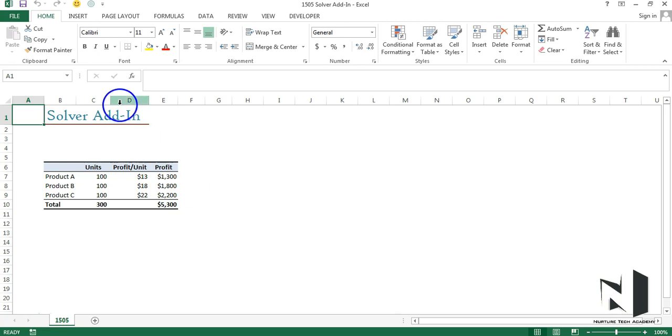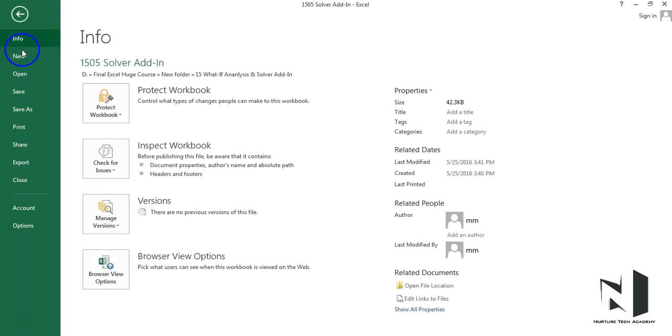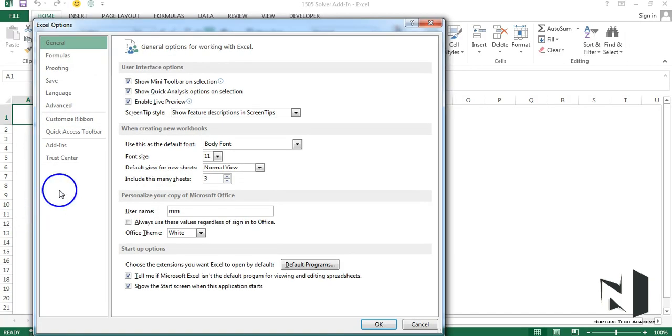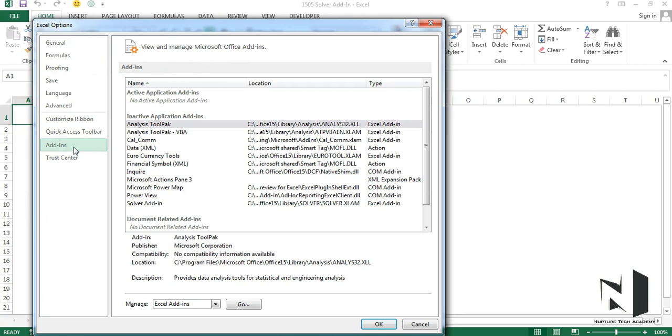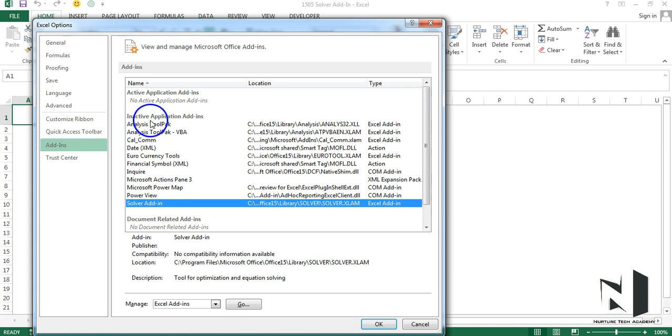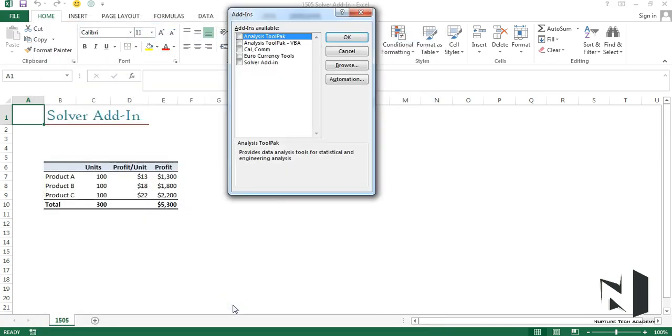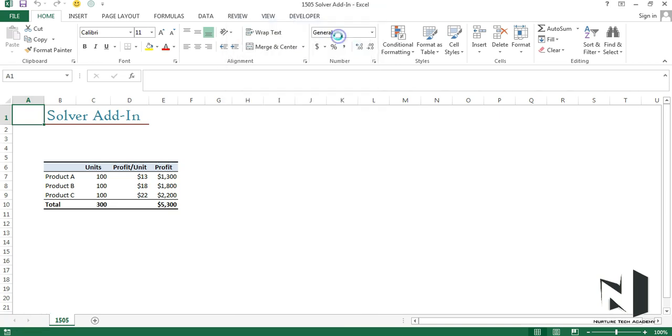For that, first go to the File tab, or the Office button if you are using 2007, and then go to Options or Excel Options, and there you can see an option which is Add-ins. In this Add-ins you will find Solver add-in somewhere in the inactive application add-ins. If it is under active application add-ins, that is fine with us, but if it is there, just select it and click Go. You'll find that it is there in the list, which is Solver add-in. Just check it and press OK.